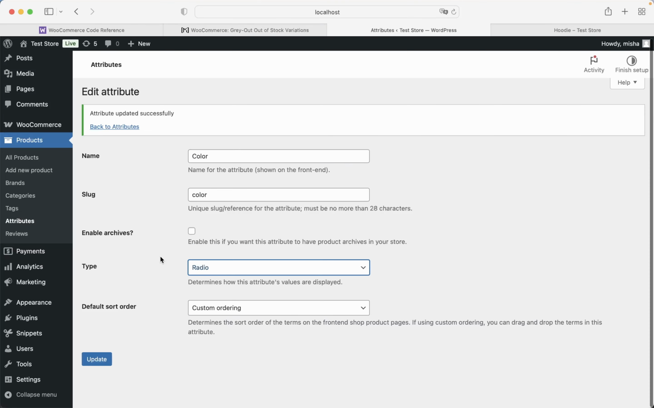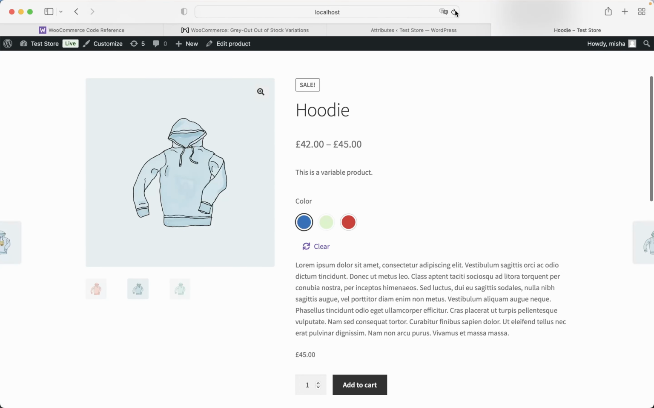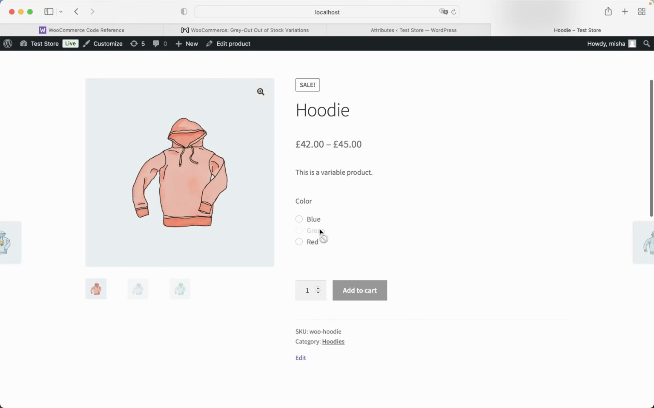And if we, for example, change it to a radio button type and go back here, refresh. And as you can see, this option is grayed out right now.